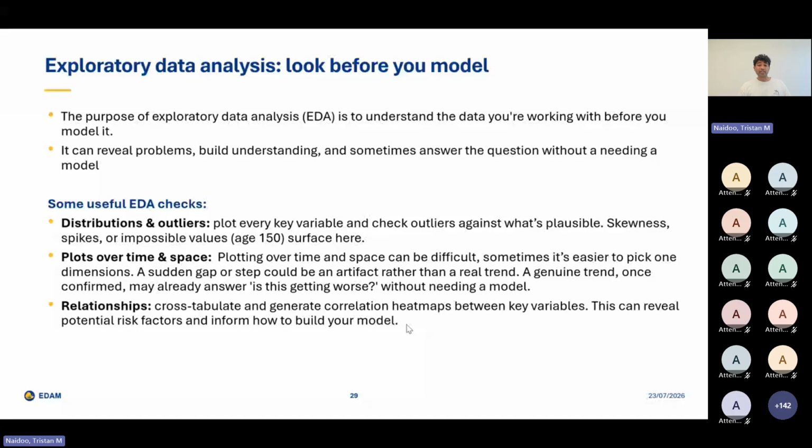First, you can look at distributions. So plot every key variable, look at histograms, look at count bar charts, and then also check what outliers there are against what is plausible. So for your outliers, look at something where there may be an impossible value that's crept in, even though you've done checks. Maybe you'll see age of 155, which you know is a data error. Maybe that should have been 15 and an extra O crept in.